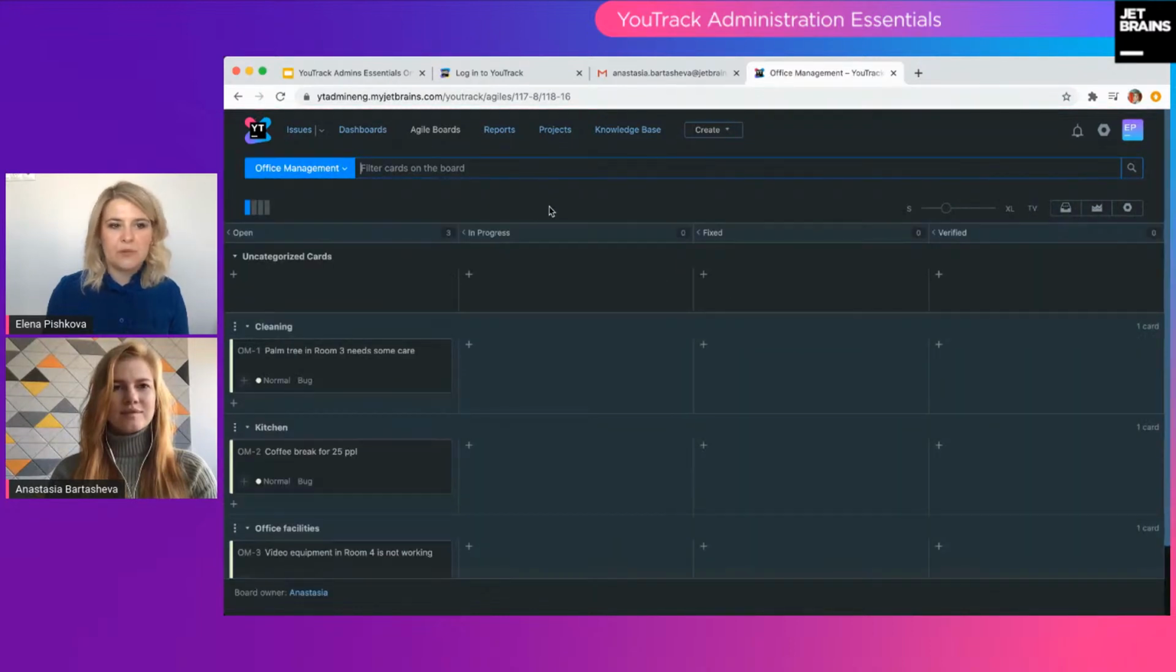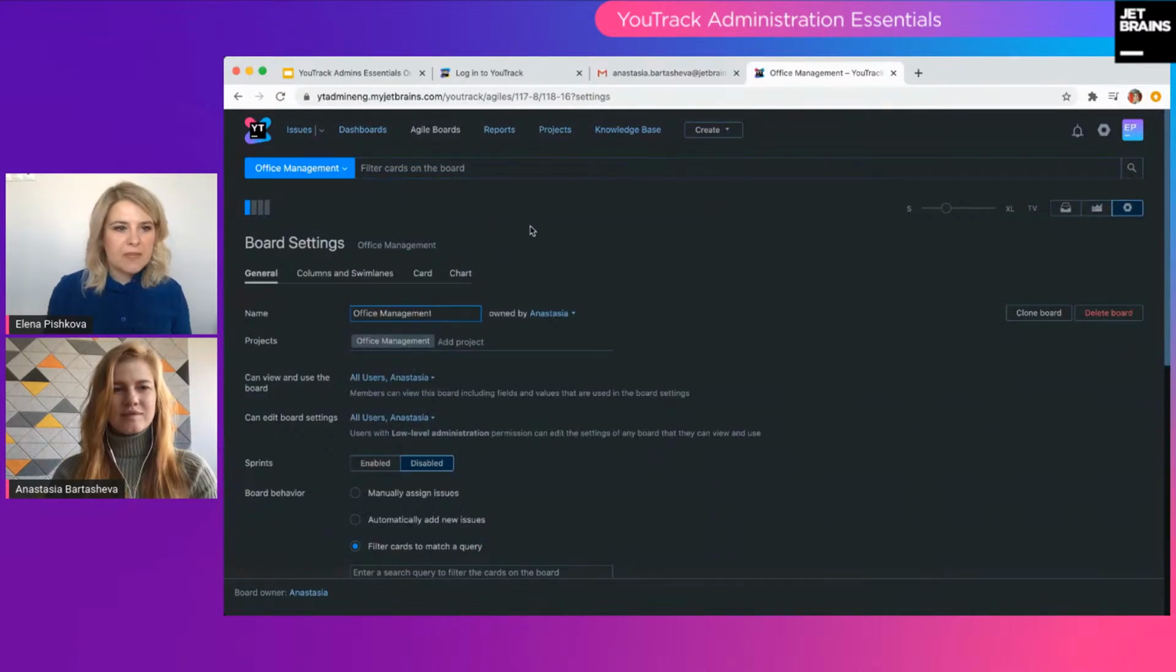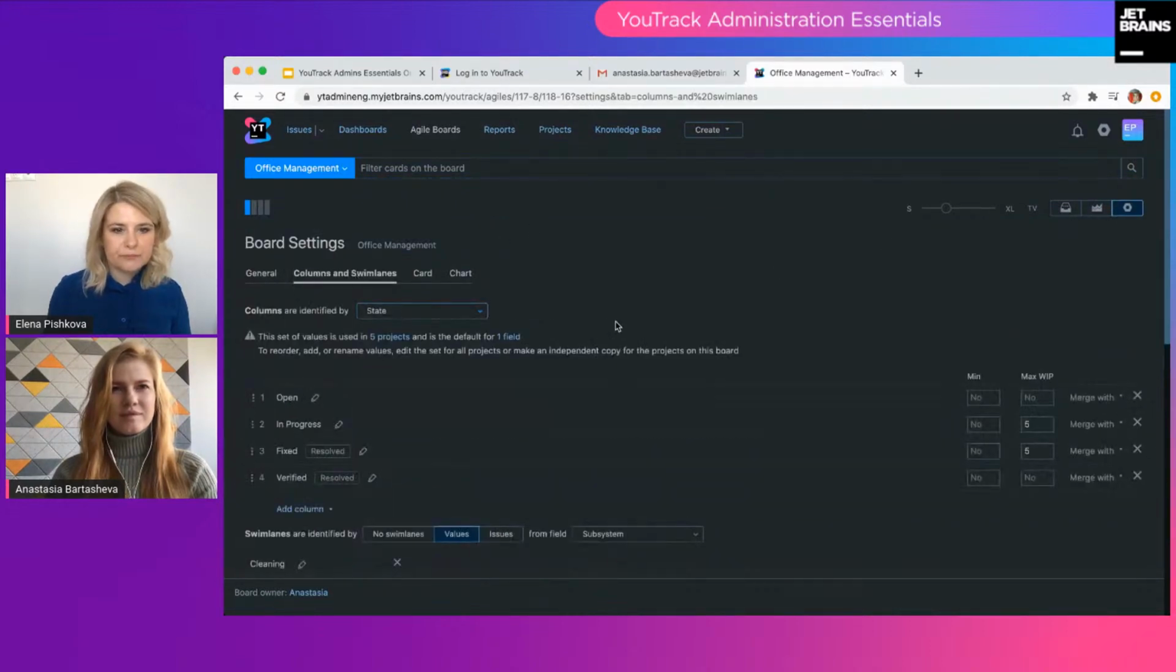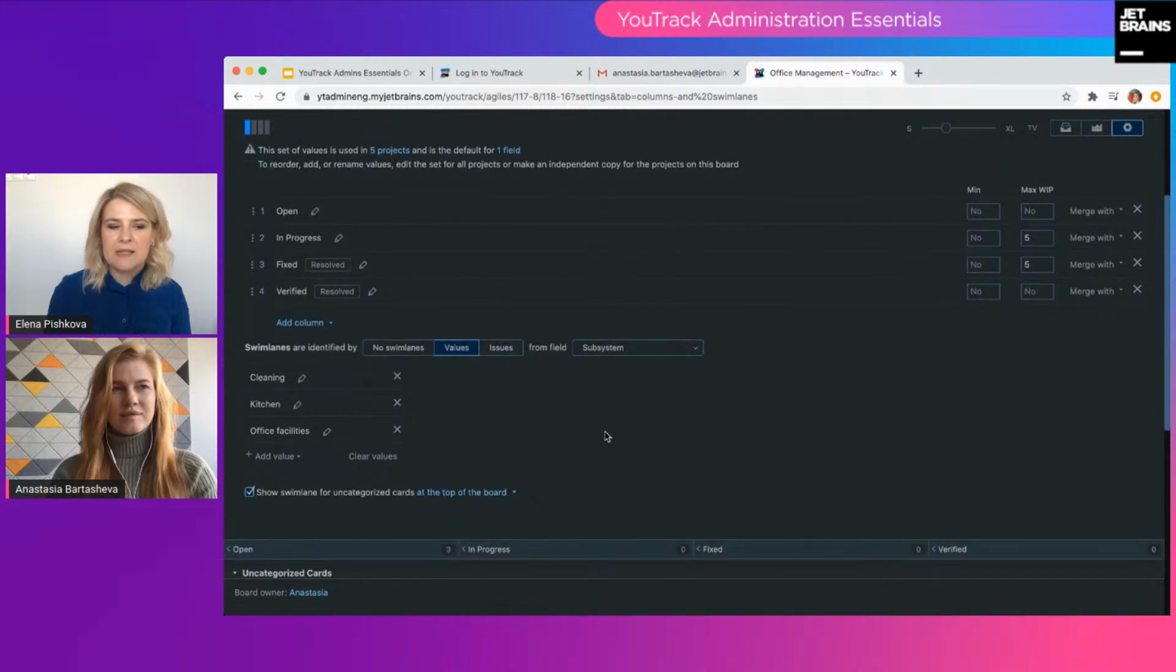It's the Office Management Board, and it's now organized by subsystems. You see clean kitchen and office facilities here, as Anastasia actually set up for us. But for our team, I suppose that the board will be the main tool for us to monitor the tasks, and I would like to see the workload per each team member, actually right here on the board. So I'm going to the board settings and choosing to show assignees as swimlanes on our board.